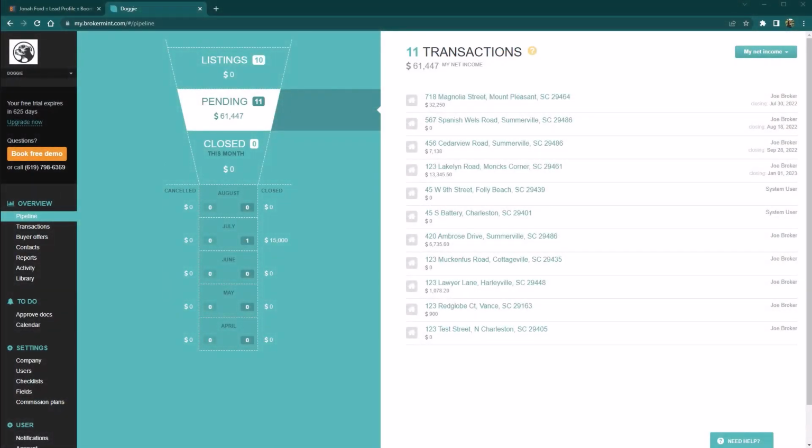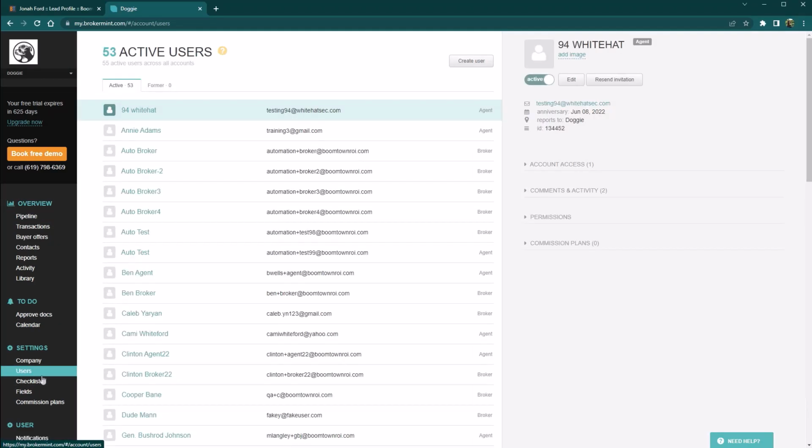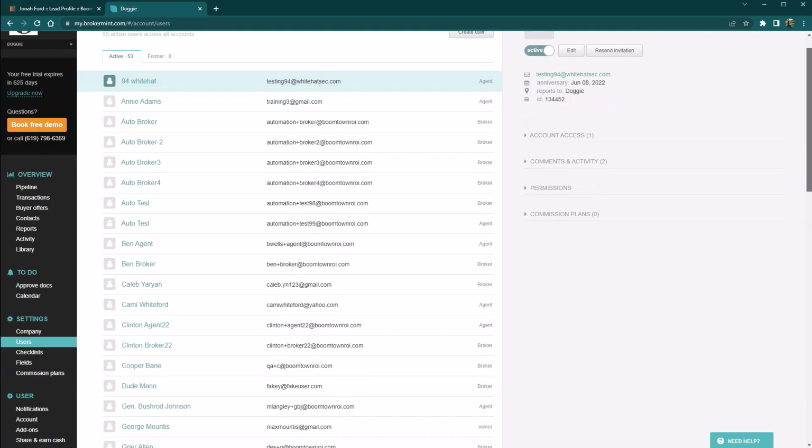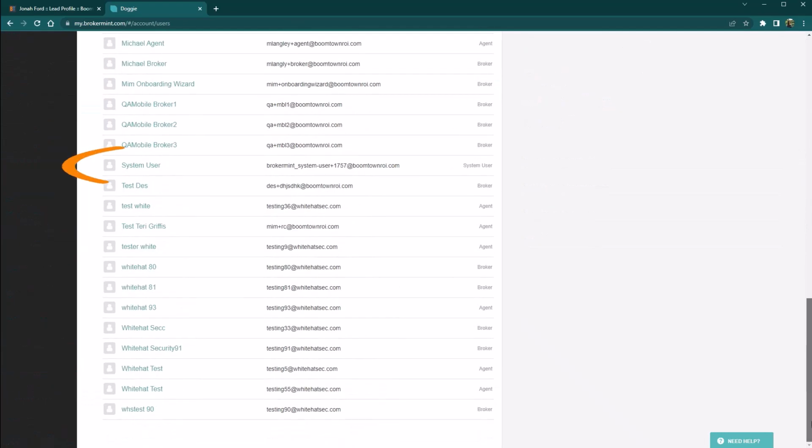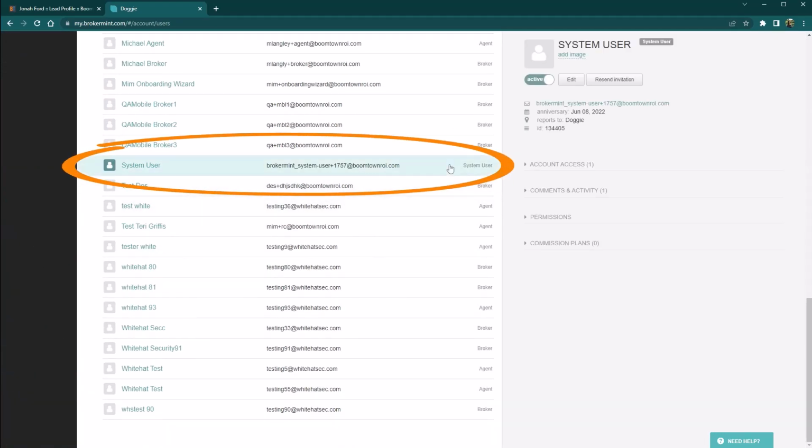You'll want to verify that all users, transactions, and contacts with transactions have synced correctly after the integration is ready to use. You may notice that an additional user with the name System User will also be created to manage the integration between the two systems and should not be edited in any way or deactivated.